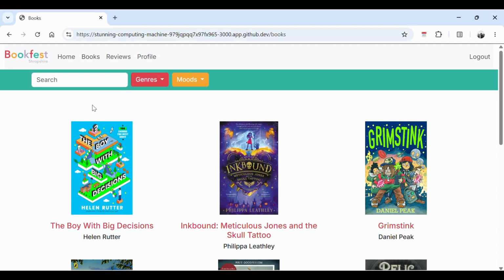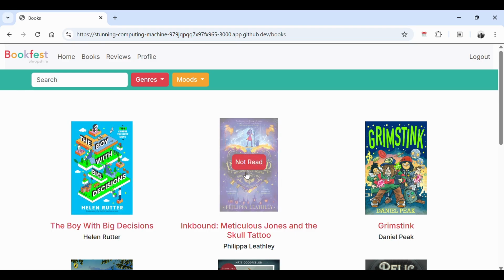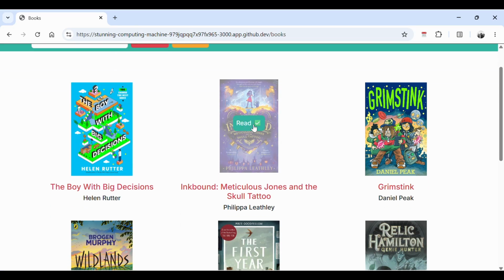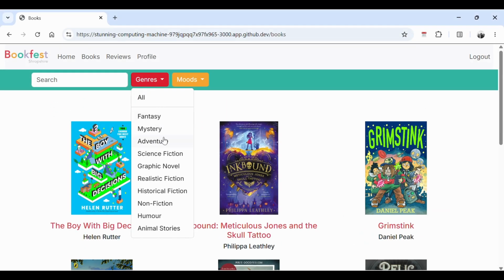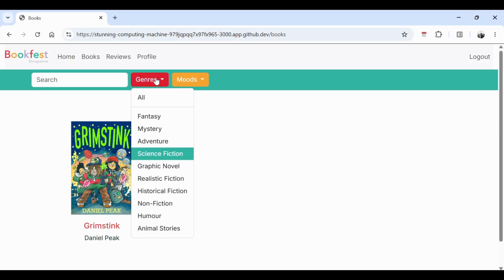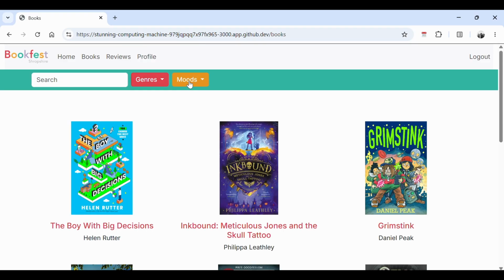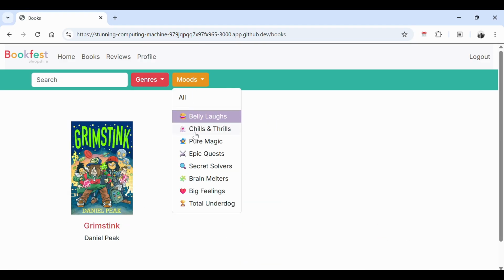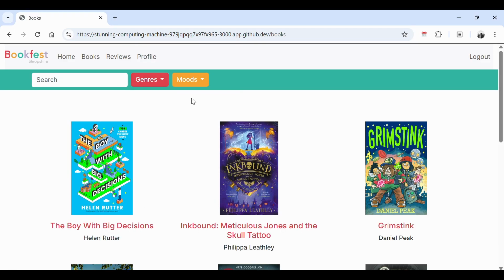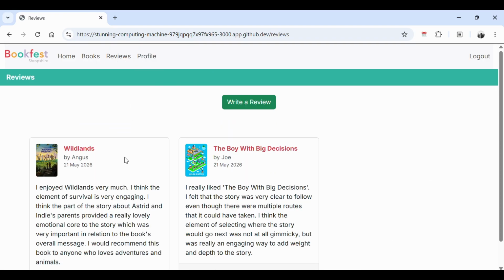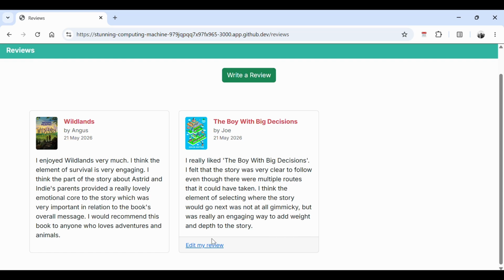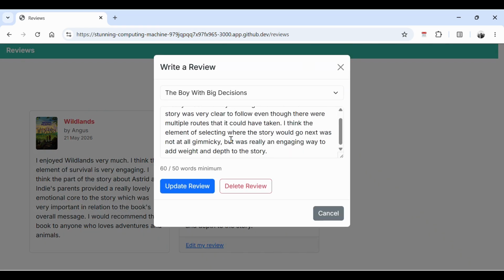The books page, meanwhile, is the second thing I implemented, which basically allows you to see and click and toggle which books you've read and not read. There's also a way of selecting the genres that you'd like to see, or the moods, and the moods are toggleable as the genres are with this click down menu. I've also implemented a reviews page where you can write a review or indeed edit your review.